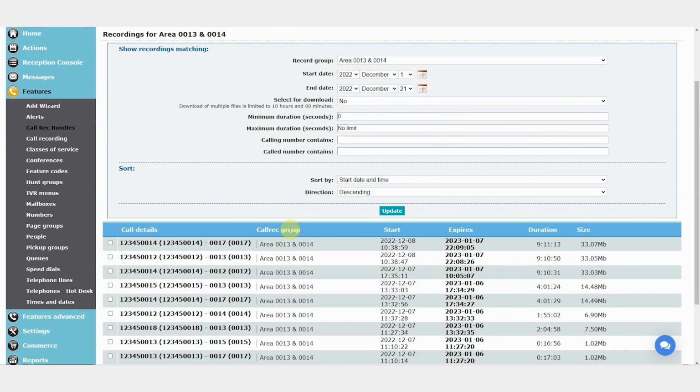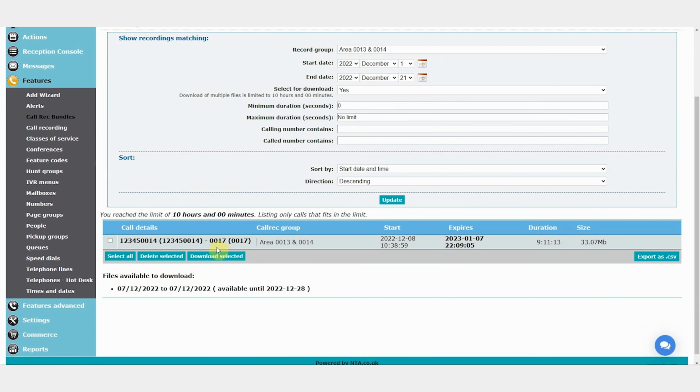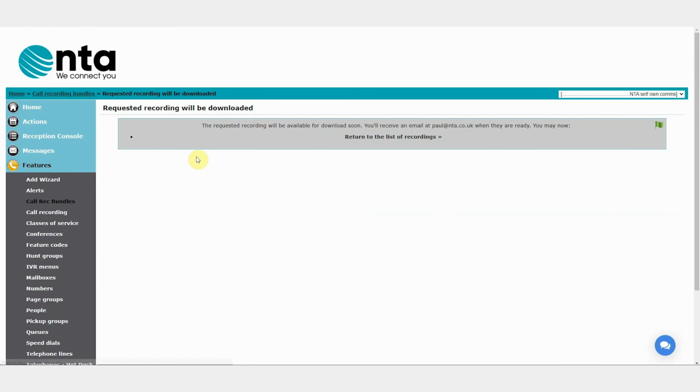If you wish to download a large amount of call recordings, you can do this by selecting here under Select for Download. Change that to Yes, and it will allow you to choose a maximum of 10 hours to download at any one time. If you update the list, it will show you the files that you will be downloading. As you can see in this case, there's only one file because it's a huge 9-hour duration. If you select all the files and click download, you get a little message pop up to say you'll get an email to tell you that the files will be ready at some point.